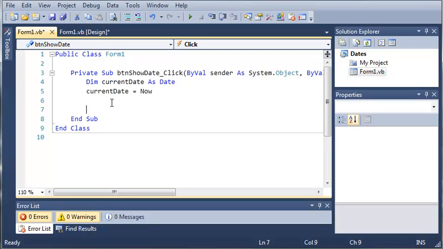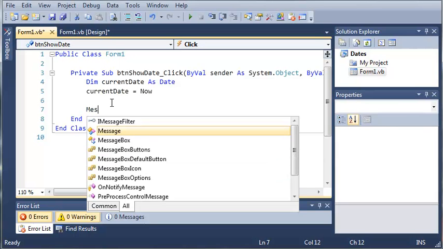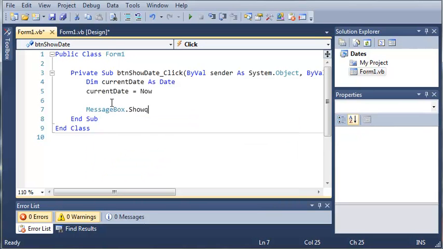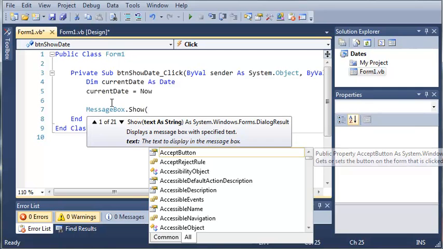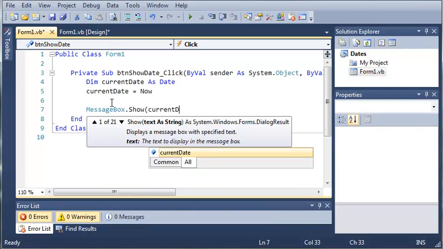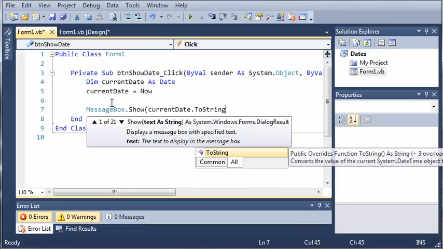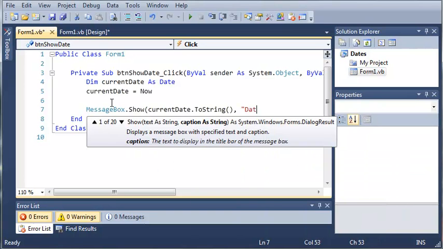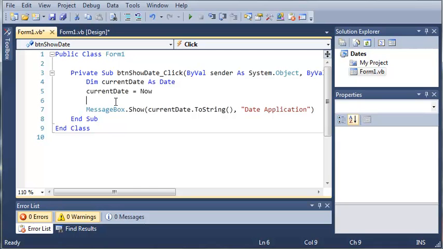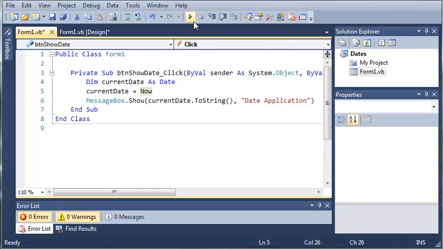So let's output the current date in a message box. We'll type MessageBox.Show, and we'll take our date and convert it to a string. So currentDate.ToString, and we'll set the title to Date Application. Now let's run this and see what happens.